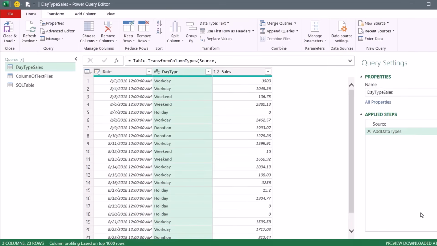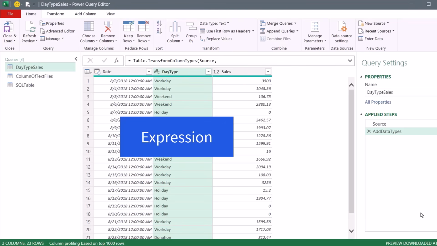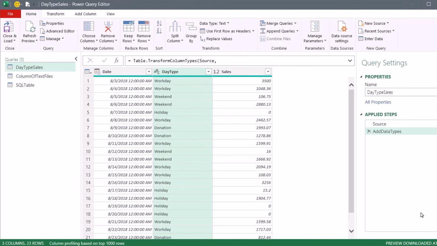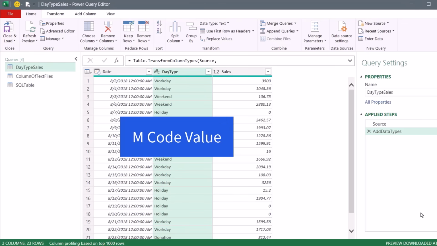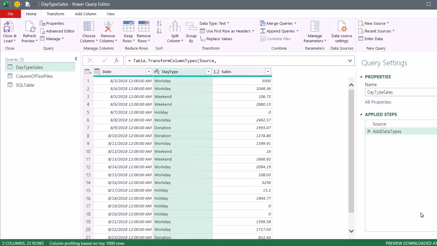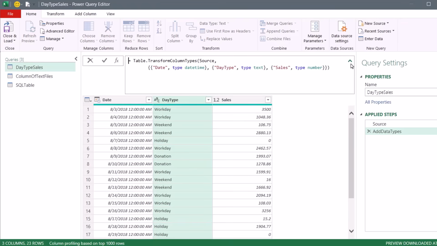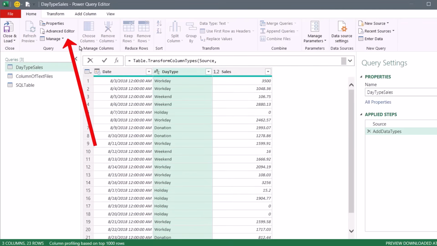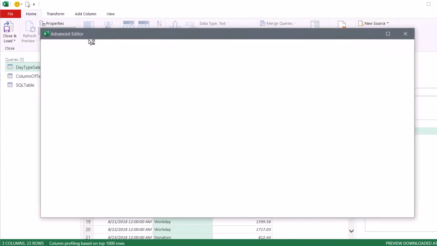Now, when learning M-code, the first thing we need to learn about is what is an expression. But actually, you have to know what an M-code value is before you can define what an expression is. Now, before I even do those two things, I just want to show you where we can edit M-code. The first place is in applied steps, and we'll see how to do that in just a moment. The second place is up in the formula bar, and the third place is the Advanced Editor.